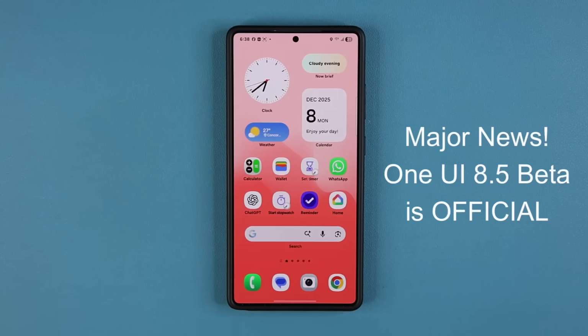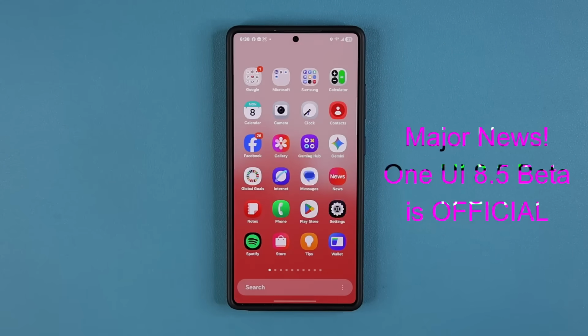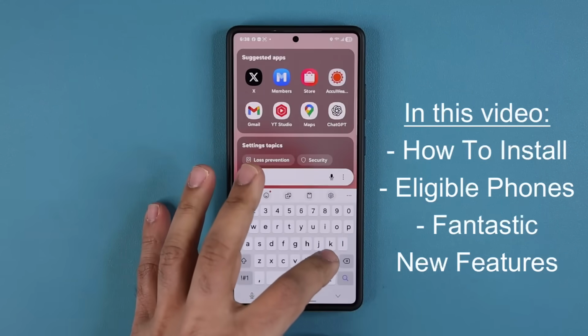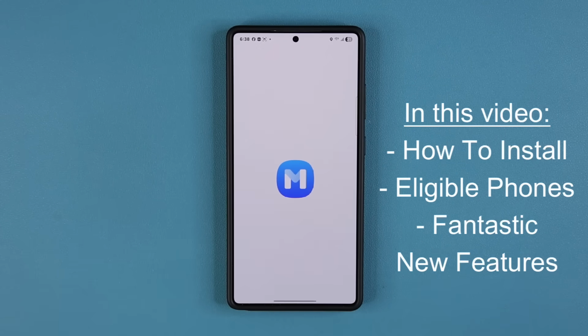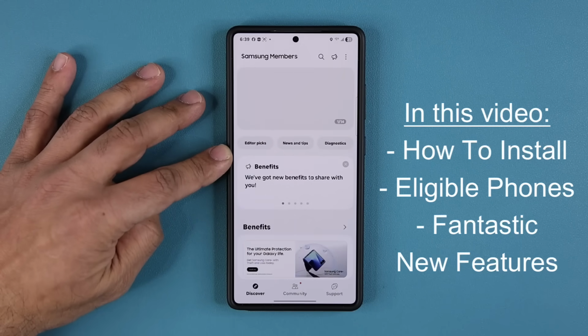First and foremost, if you want to get One UI 8.5 beta, go to your Samsung Members application, which is right over here. It's pre-installed on most Galaxy phones. You tap on it, and once you do, you are going to see a banner that shows eligibility.